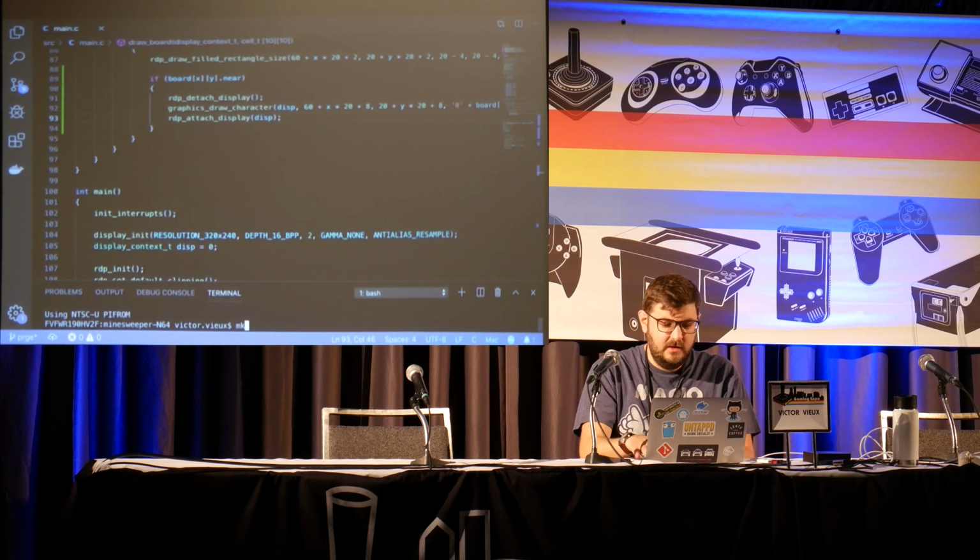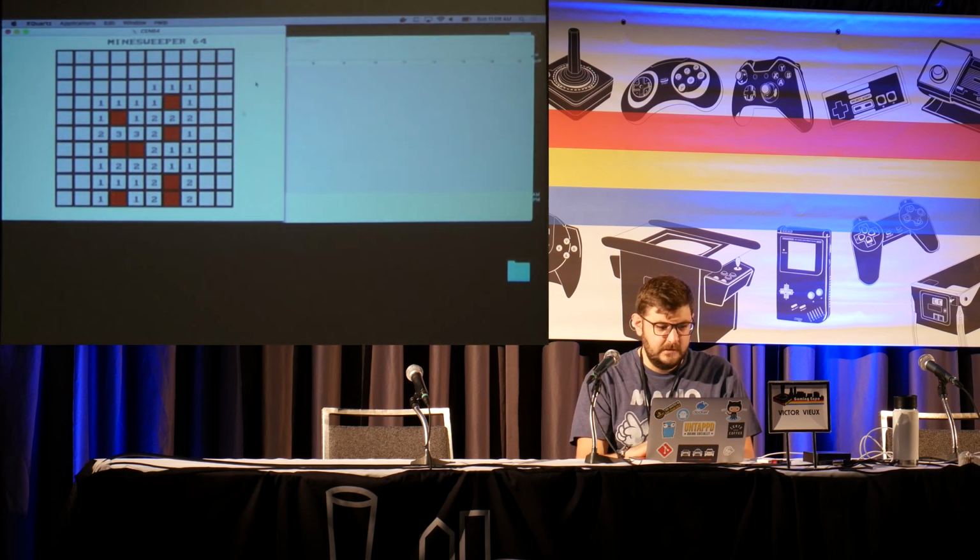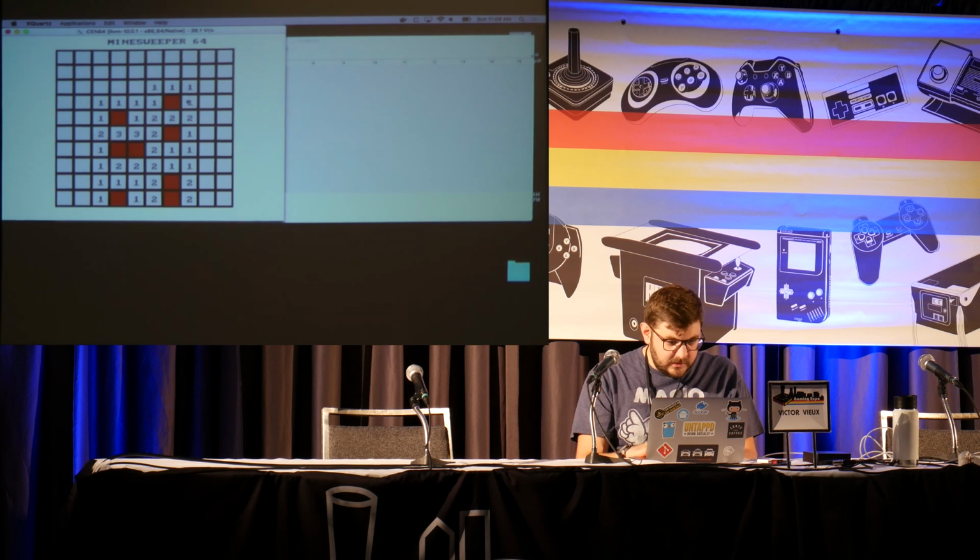So let's see if we made it right. I'm going to make the ROM and then start it in the emulator. And yeah, it looks about centered and about right.